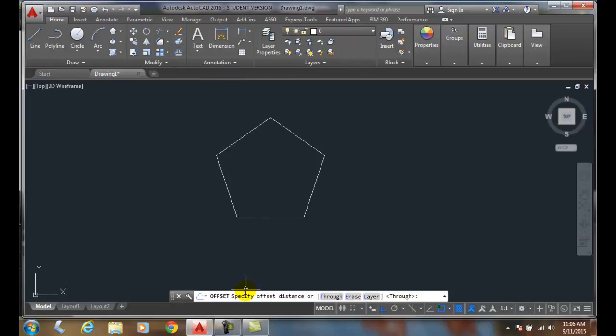It says specify the offset distance, and I have three options. I'm going to choose the Erase option. And then it says erase this source object after offsetting. I'm going to say yes. And then it'll say, okay, specify the offset distance. Well, I'm going to come down and say 0.5. I'll hit enter. Select the object.